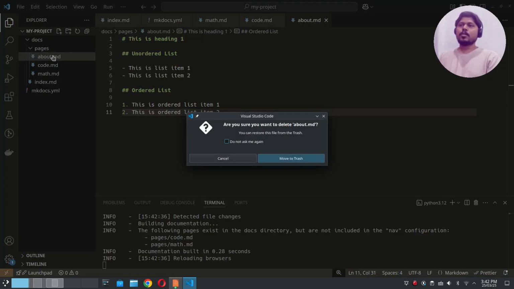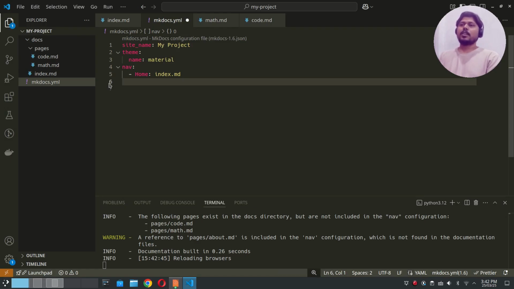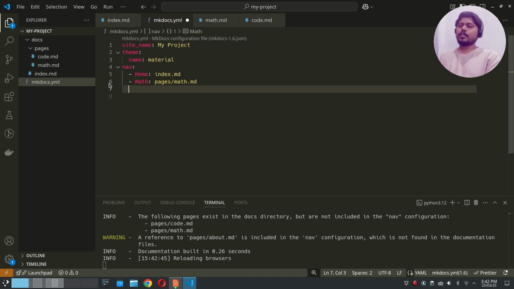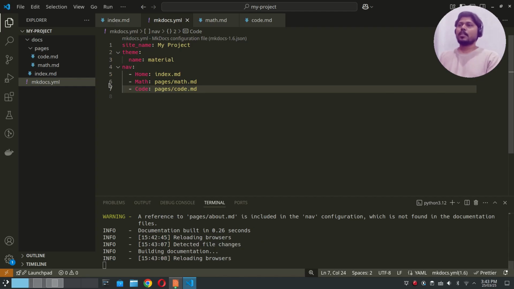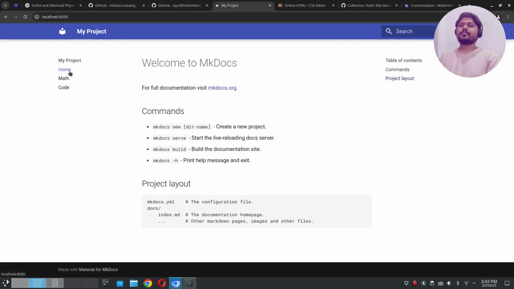So we are removing the about page, we don't need that one, and also removing it from the navigation index. And now add these two. So math is inside the pages, math.md, and then we have code inside the pages, code.md. Save the file and see how our website looks now.